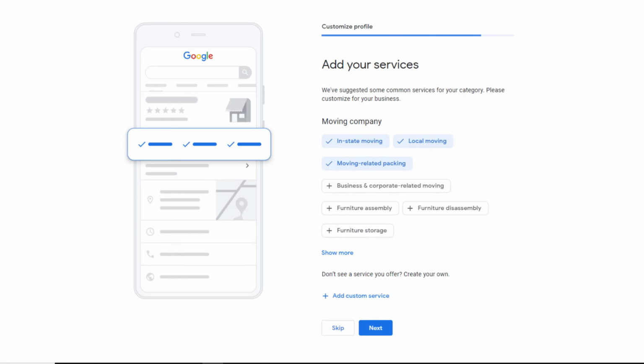At this point in the process, Google should prompt you to add services to your business listing. Depending on your selected business category, Google might have automatically included certain predefined services and may suggest others for you to consider. You have the option to customize this list by selecting each predefined service to either add or remove them, based on their relevance to your business.